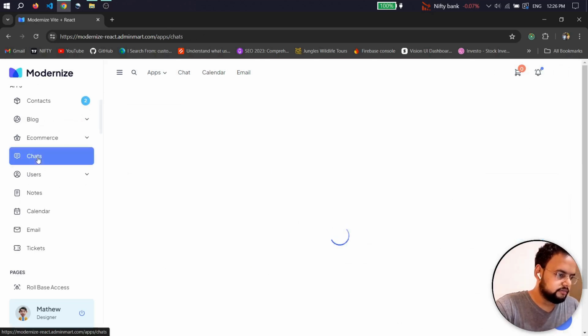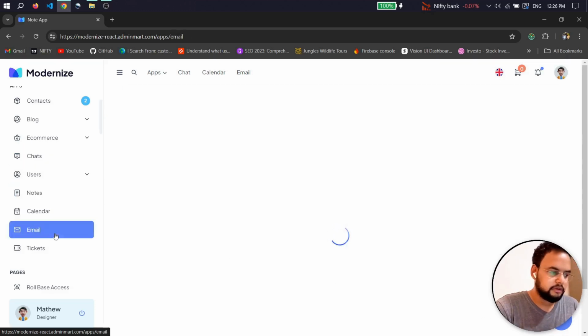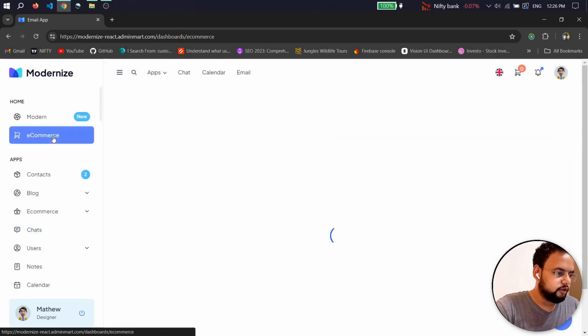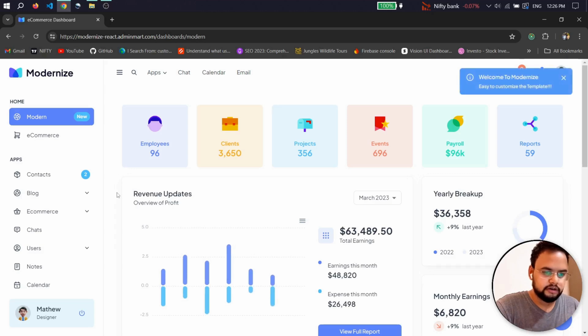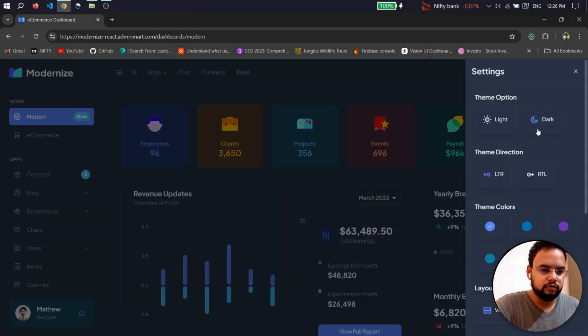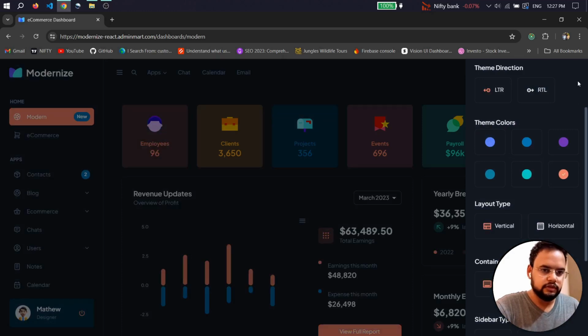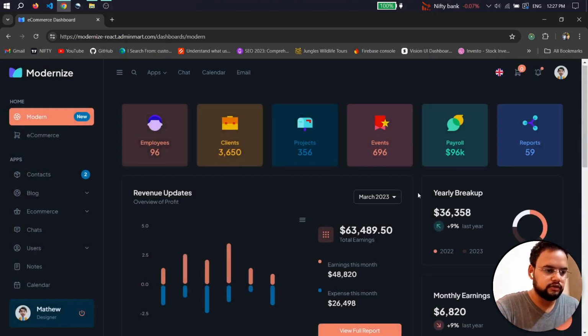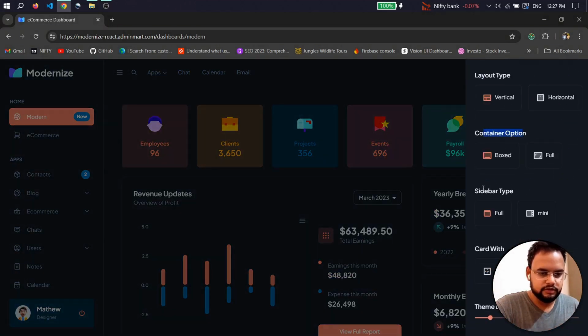It has many built-in applications. You can see we have chat applications, notes, a calendar, and email applications. We have different admin UIs, for example the latest e-commerce, and for modern UI, the modern admin template. We have different modes. You can turn on the dark mode, change the theme direction to left to right, and change the colors. See, I've chosen the orange one. We also have different options for container, sidebars, and cards with border or shadow.